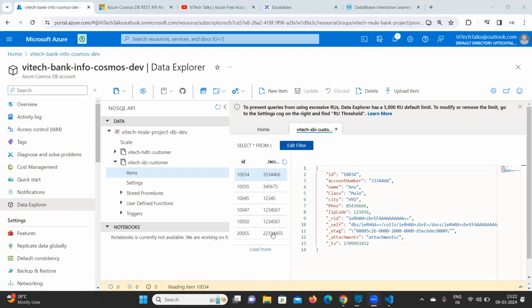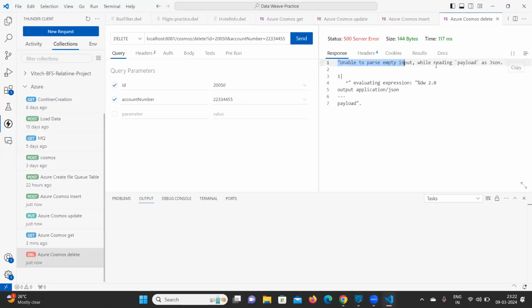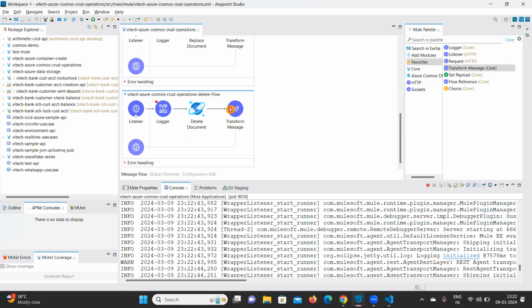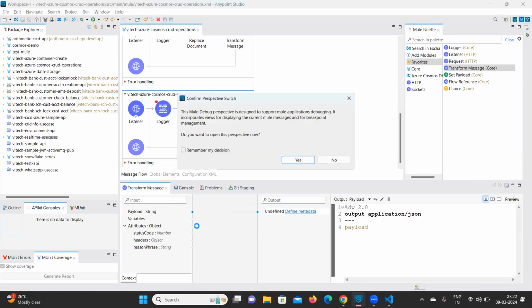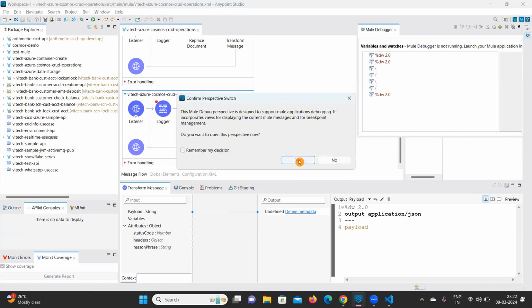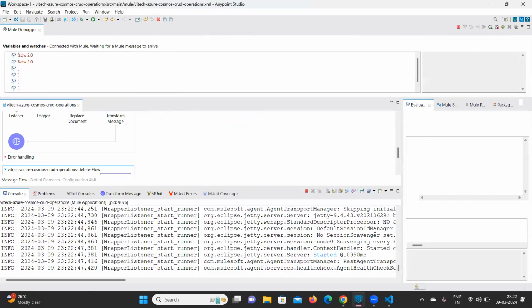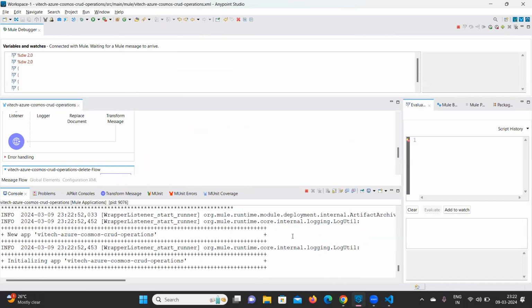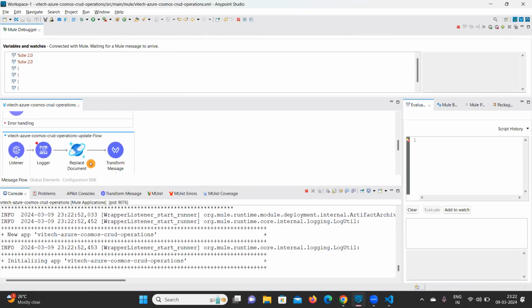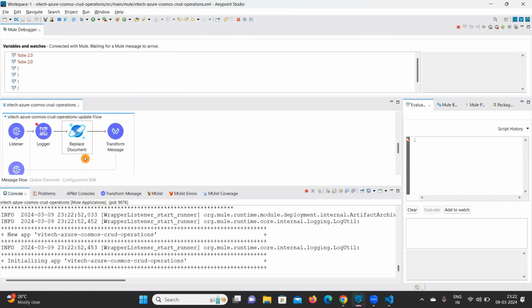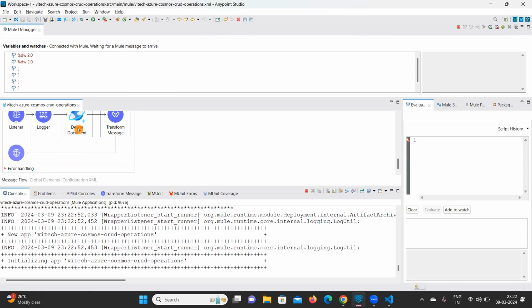See, the record was deleted. Okay, the record was deleted, but we are getting the error message: unable to pass empty input while reading payload as JSON. So instead of this, what you can do, you can keep it as "Okay, record was deleted successfully," something like this. That also you can keep. Let's see what it is going to give us.